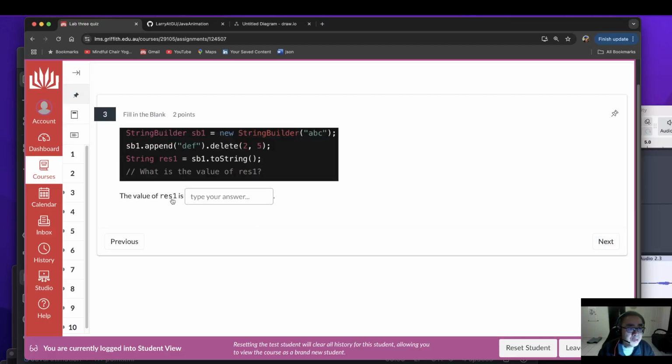The value of result 1, right? StringBuffer, new StringBuilder ABC, right? And append DF, so it becomes ABCDF. Delete 2 to 5, right? Indexes 0, 1, so delete C, right? So it becomes AB, right? And also delete 5 minus 2, so delete 3 characters. They have 6 total, so it should be ABF left, right?